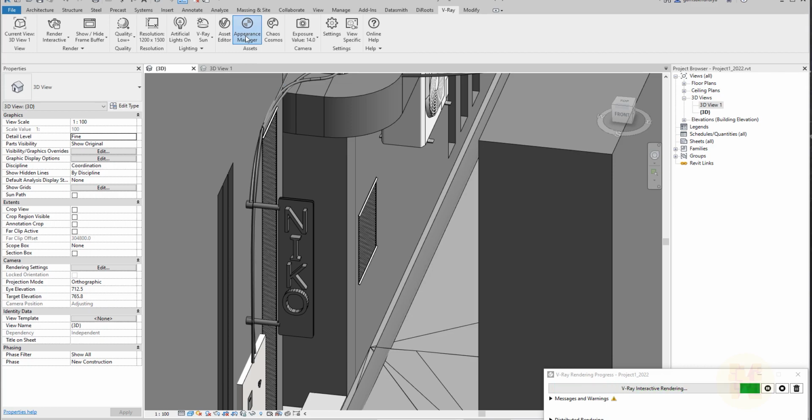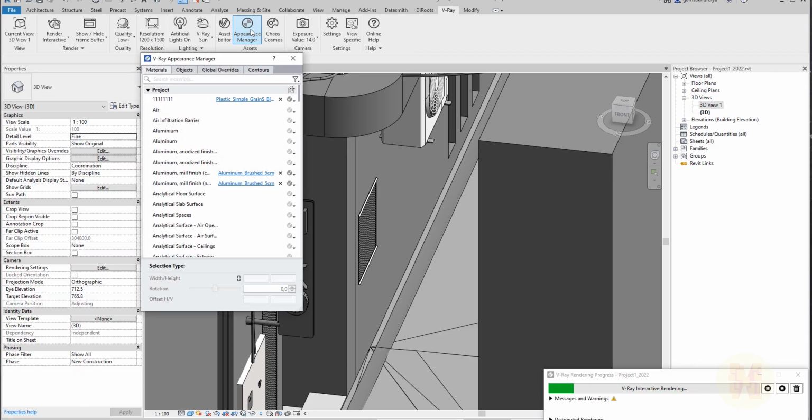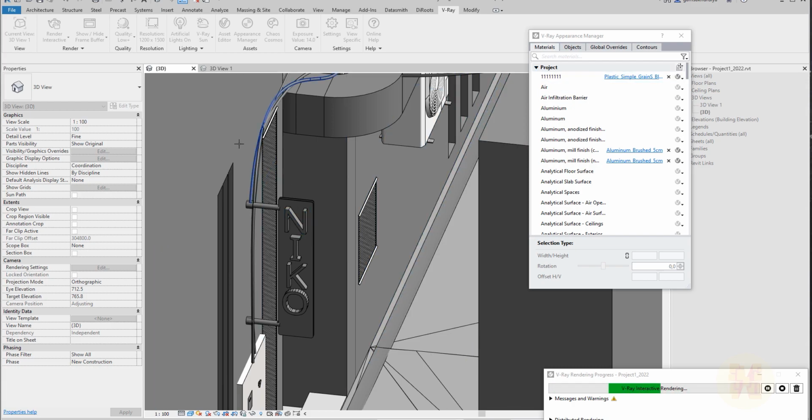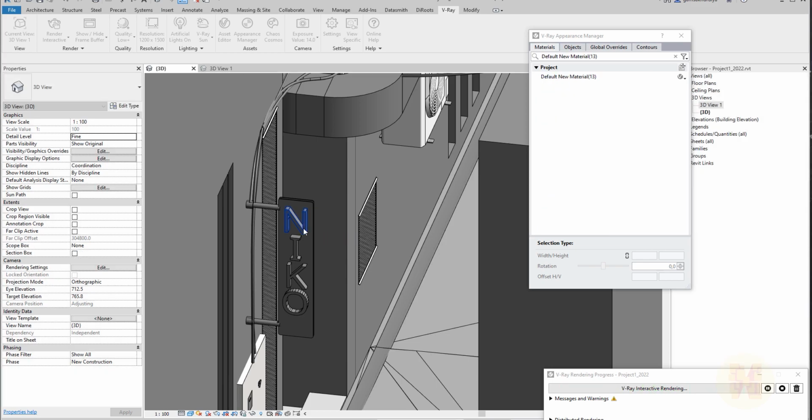Let's go to the appearance material. It's here. And after that, here you will find this small button. What we're going to do now, we just need to click on that, and now select some geometry face which you want to change the material. I click on this name, and as you can see, here is my material used for this name. Here the material is called default new material 13. As you understand, it's really hard to find it.